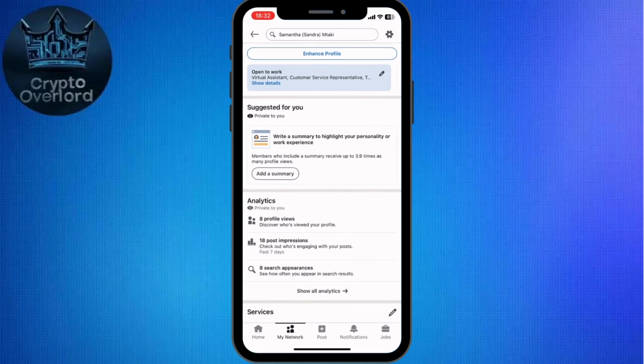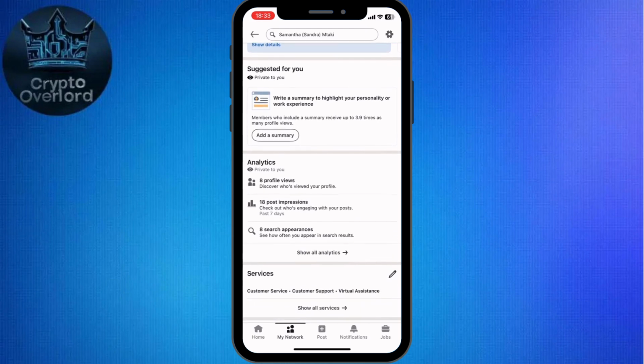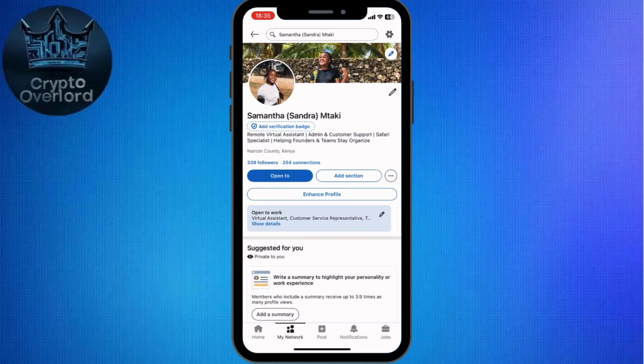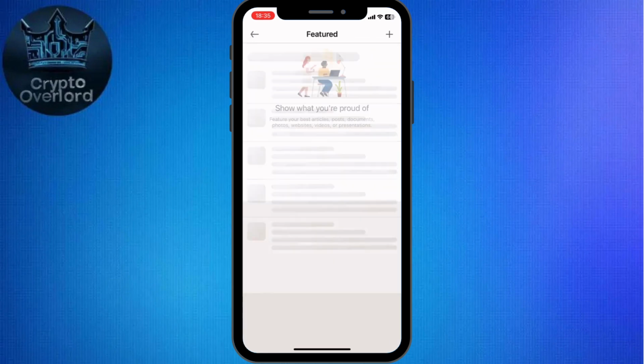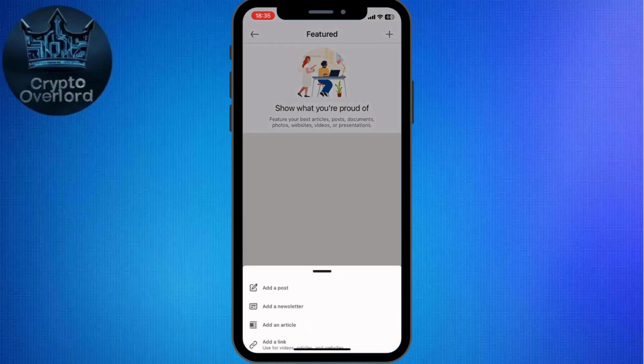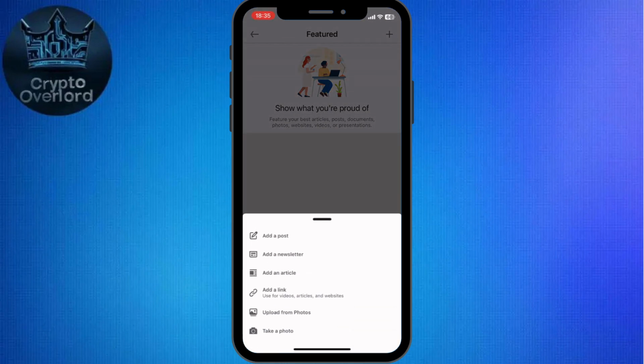From the home screen, tap your profile picture in the top left corner to go to your profile. Scroll down to the featured section. If you don't see it yet, tap Add section. Then select Featured and choose Links. Now, tap Add Link and paste the URL of your portfolio.